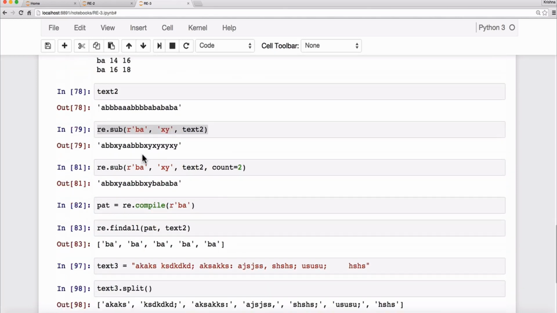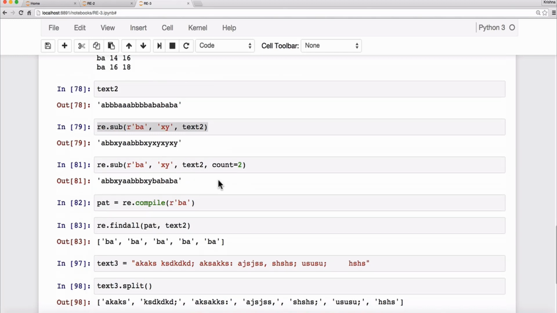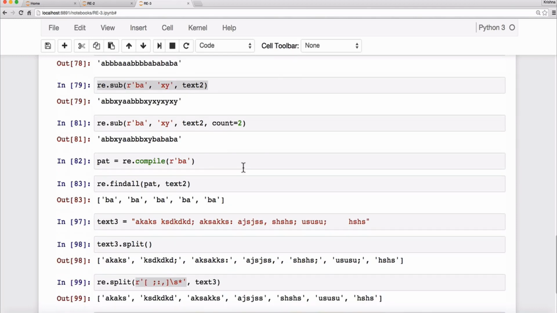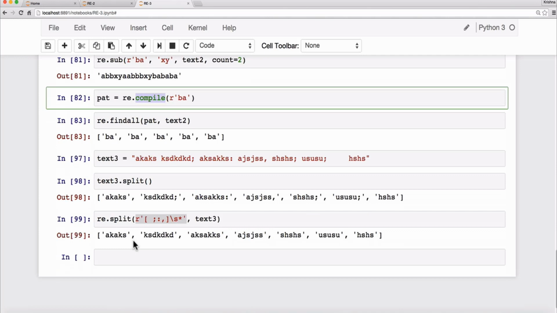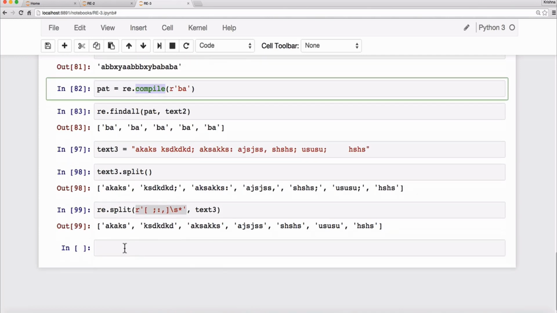Then we saw how to use the sub method. Sub is for search and replace. And here in sub, we can also pass the number of replacements we want to do by using the count parameter. And then we saw how to compile a regular expression. And finally, we saw how to use the split method in the re module.